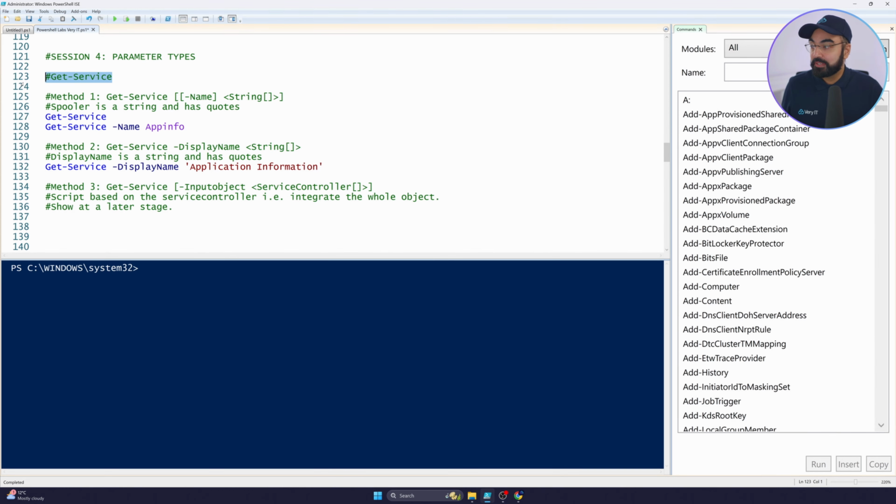So for this demo, we're going to be looking at the Get-Service parameter types. Now, if we were to go into Google and search for Get-Service for PowerShell, it will have a number of different methods in terms of retrieving information. The first one is that you can do Get-Service with a name and a string. That'll then be followed by method 2, which is Get-Service with a display name and a string. And then lastly, you have Get-Service whereby you're inputting an object from the service controller.